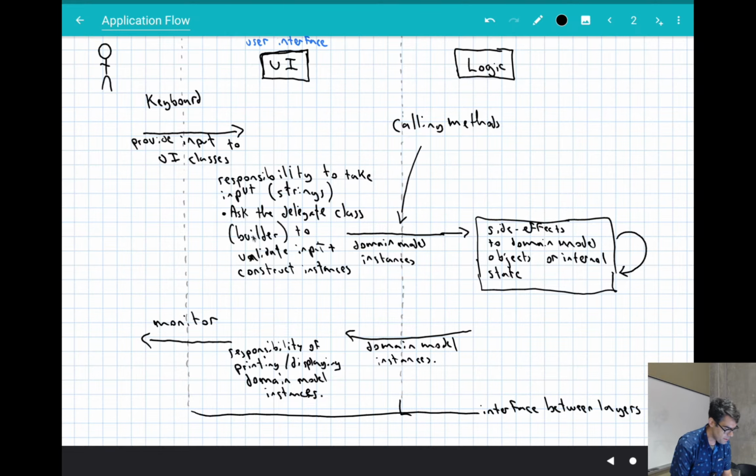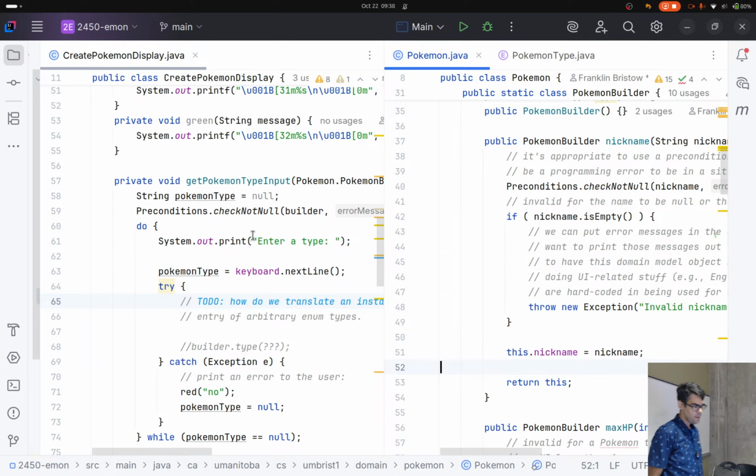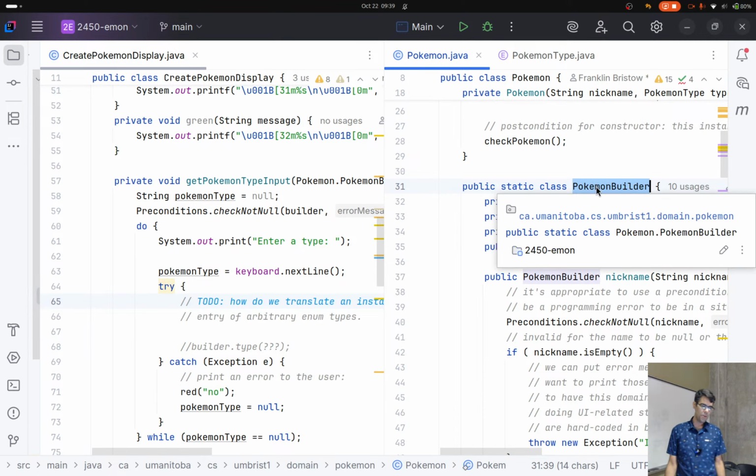Okay, so I'll update this diagram and save it and post it up on the course lecture notes for today. But the state that we're in is effectively this right now. We have got a class that's called create Pokemon display. This class has the responsibility of getting input. It has the responsibility of taking that input and passing it to this class here. The class that we have on the right is something that is embedded inside the Pokemon class. We have to make this an inner class because we've marked the constructor private.